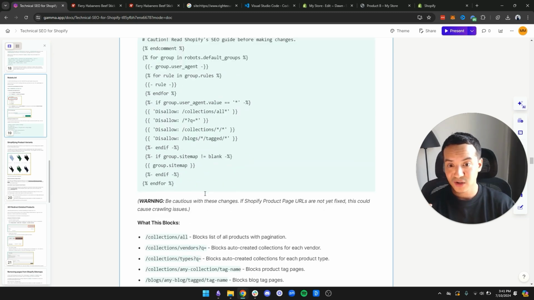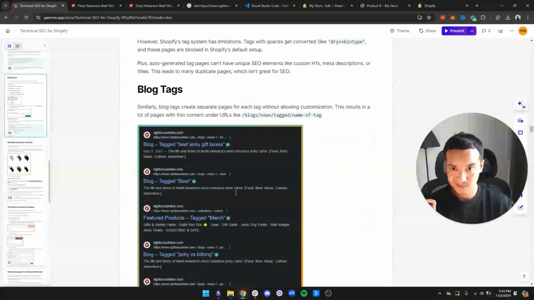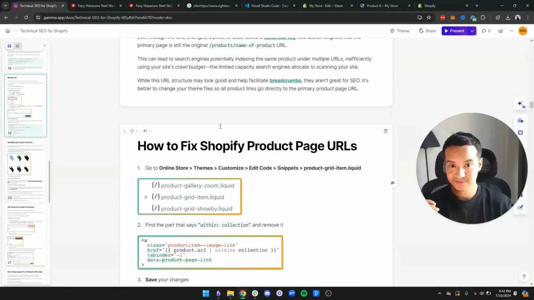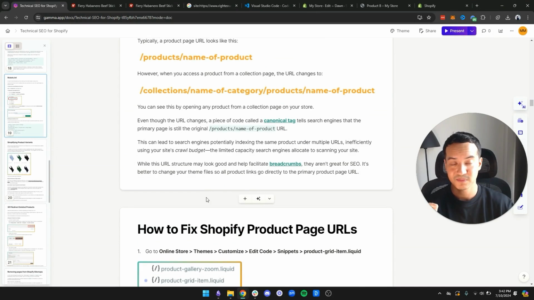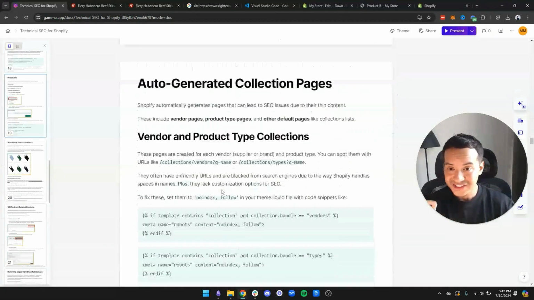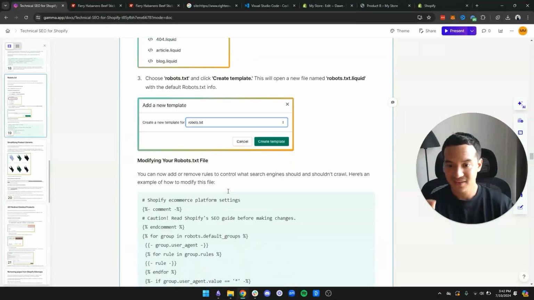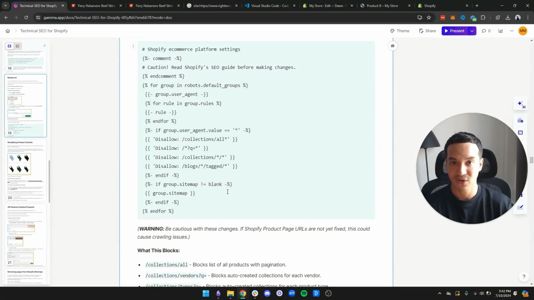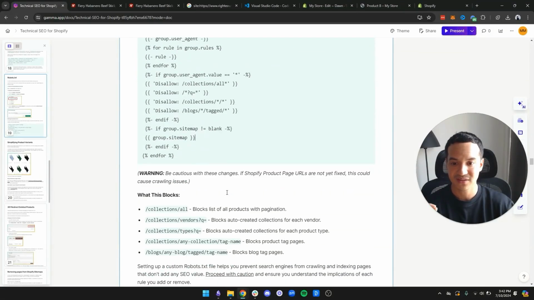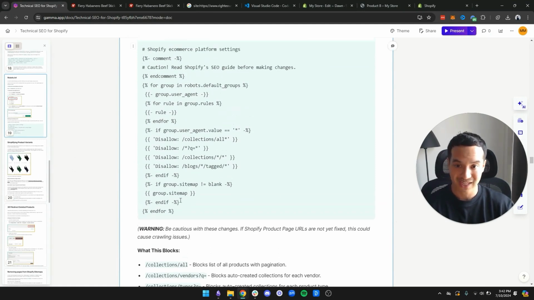One thing to be careful of though is you need to fix the Shopify product page URLs first, according to what we mentioned here, right? Make sure they're not nested in the collection pages anymore, because if they are still nested in those collection pages, this custom robots.txt will block the crawling of those as well. So be very careful. Make sure you fix those product page URLs first before using our custom robots.txt, or else you'll end up blocking the crawling of all your product pages.